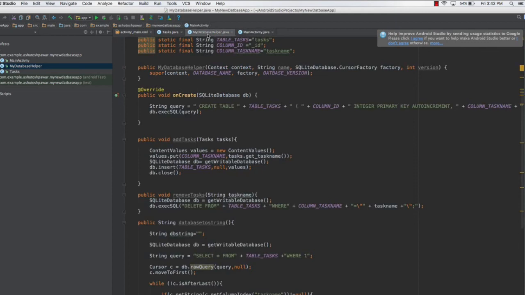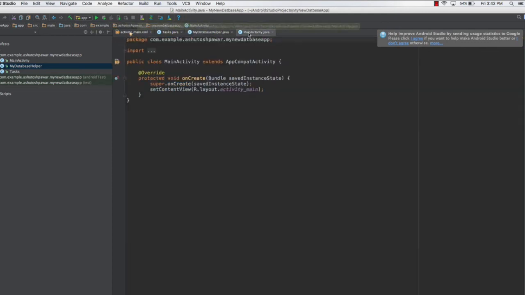So in the next lecture, we will learn how to attach all these methods to the MainActivity.java class.